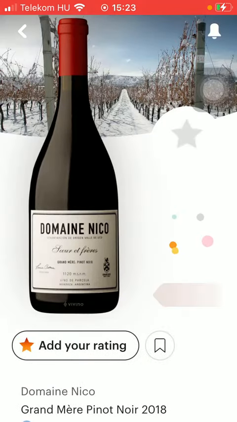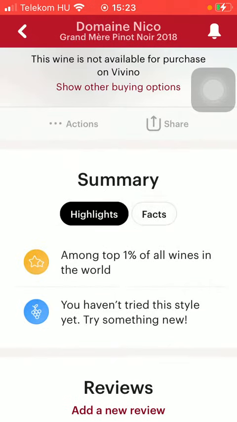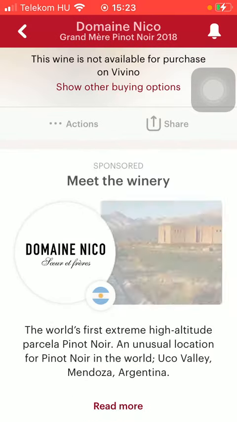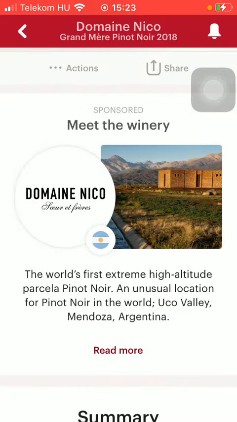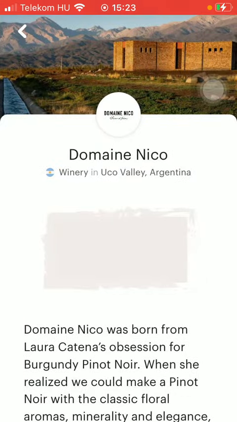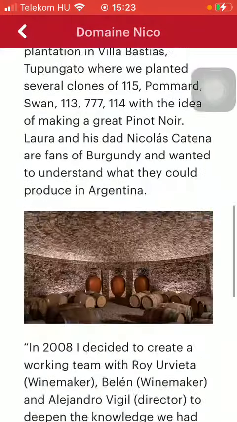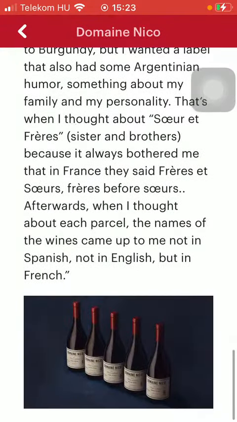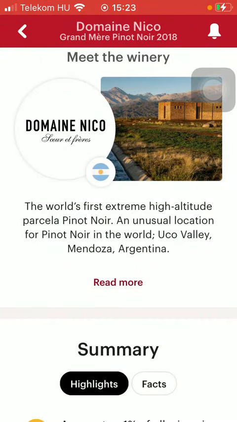Tap on the relevant result, and as you scroll down, you can find this summary section. So here you can meet the winery itself, read more about it if you tap on the read more button. You can find pictures and introduction to the winery.